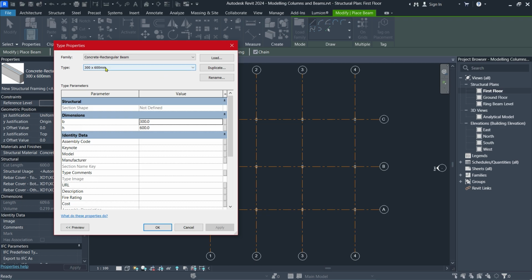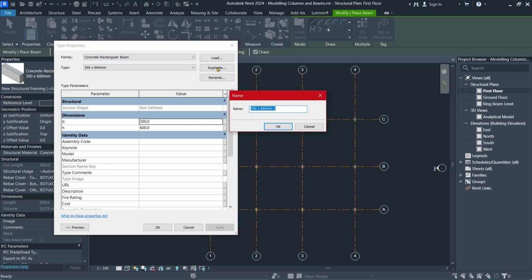Let me say I want a beam that is not among these. And under families, we have only hollow sections, concrete beams, and U-beams. But I want a concrete beam. Let me duplicate this. Notice how I'm doing this. You duplicate, then give it a new name. It should be different from the existing name, like that.